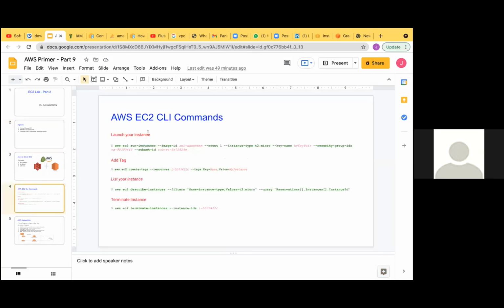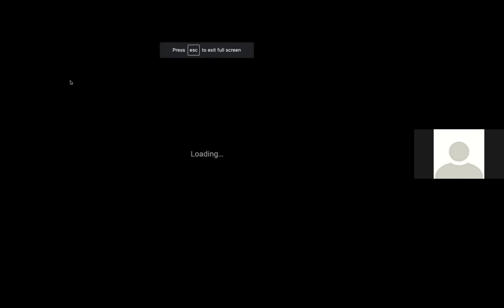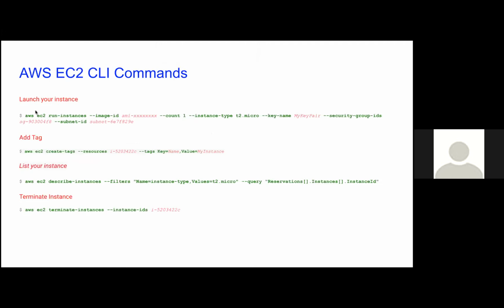Our first command is to launch your instance. Let me walk you through this command. AWS is simple, EC2 is the service, and the action we want to perform is run-instances. Then we specify the image ID; I'll show you where you can get it. Count is the number of instances you want to launch. Till now I have been launching just a single instance, but you can launch multiple instances together. Then the instance type; I'll pick T2 micro because this is free.